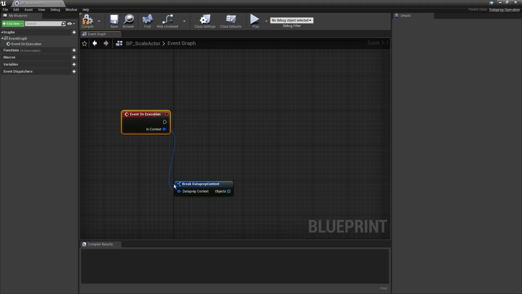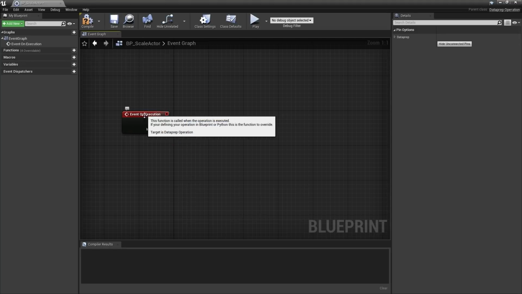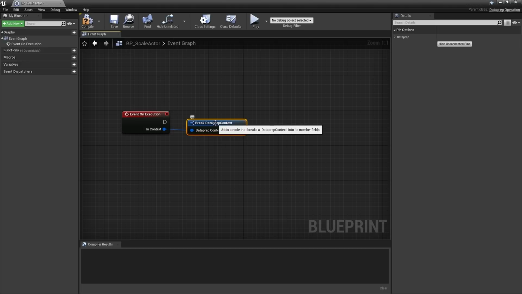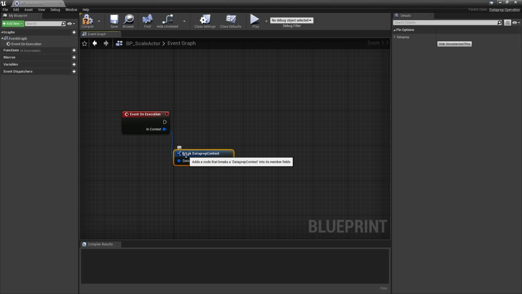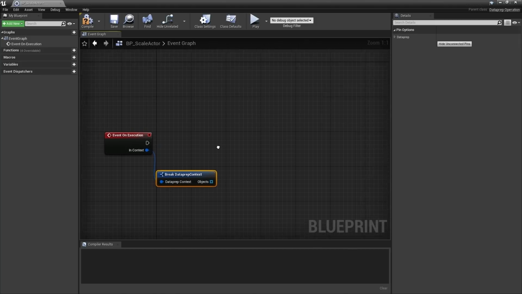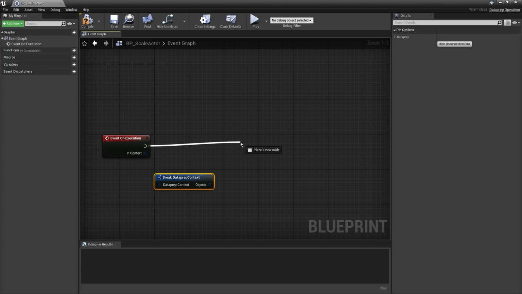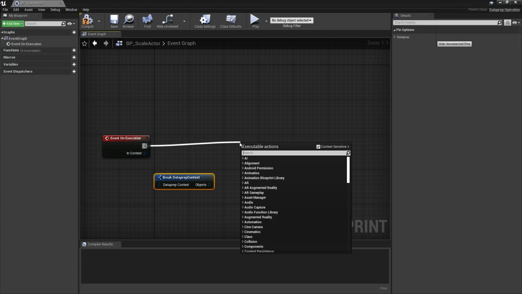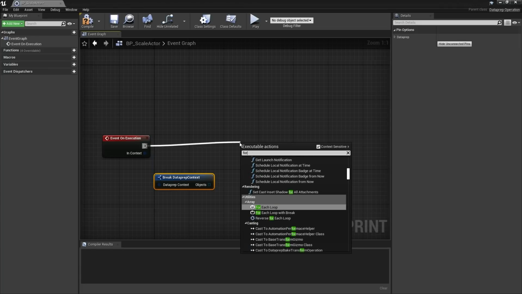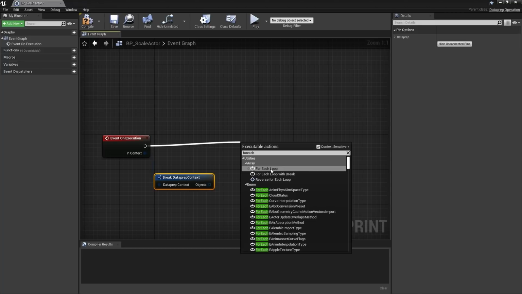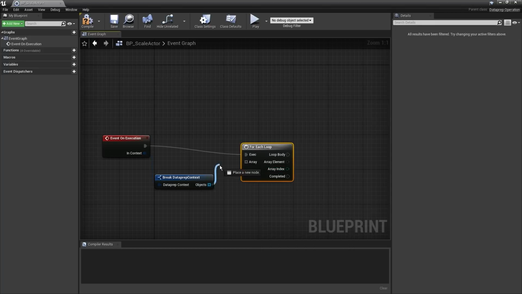We've got our event on execution, which begins at the beginning of the operation when this operation gets run. And then we're grabbing the context of our data prep. So that's all of the actors that will be selected. And the first thing we want to do is loop through those actors. So we'll pull off of our output here, our execution flow, and we'll search for a loop for each. There we go. And we're going to plug the array of objects that are selected into the array input.